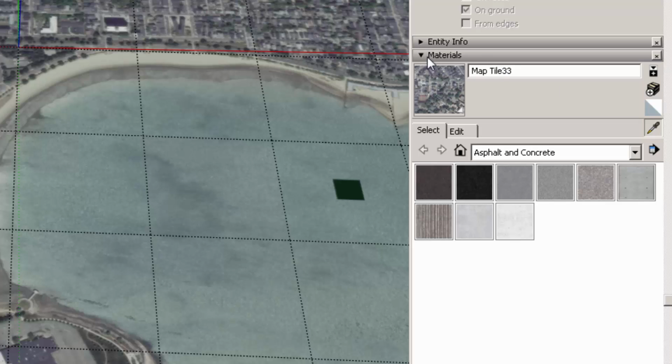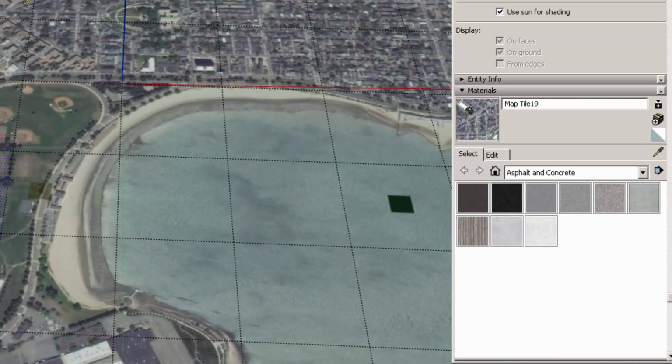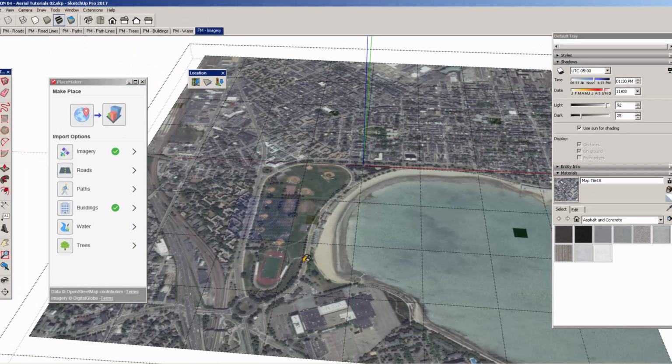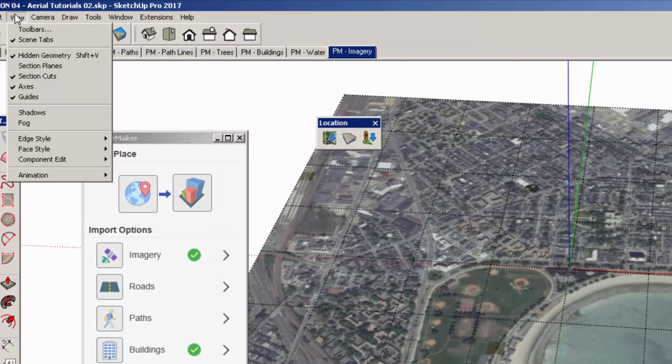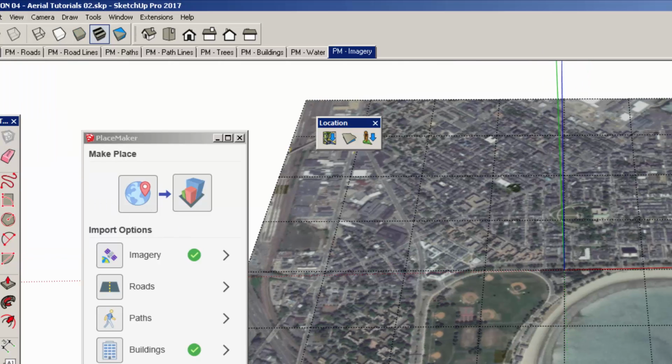I'm going to use the Materials tool and there's a sample paint bucket. I'm going to select the aerials, and each one you can see: map tile 35, 36, 37. So each one of these is its own individual aerial. And we want to combine this into a single selectable aerial that we can then take into Photoshop and edit dynamically through SketchUp. So that's what I'm going to show you next. But you can see how the tiles are, with View, Hidden Geometry on, these are the individual tiles that PlaceMaker imported when it imported the imagery in.